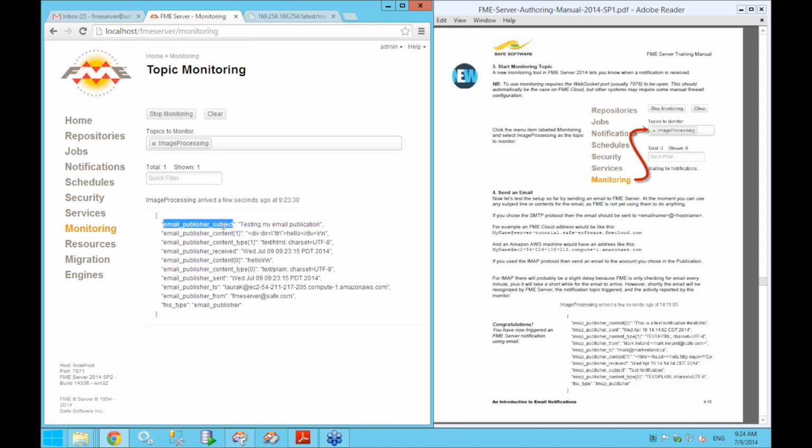So you can see here I've got my email publisher subject. So this is the subject line I put in that email I sent. I've got the content. So this is the content of the email itself. And I can see who I sent it to. So I sent that to my username at amazon.com. And it tells me who sent it. So this is the email address that I sent that email from.